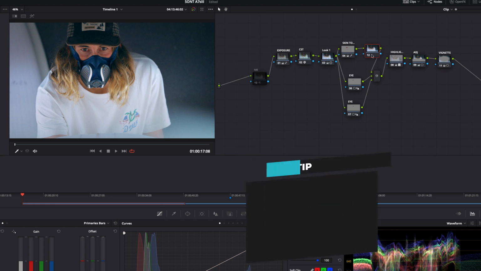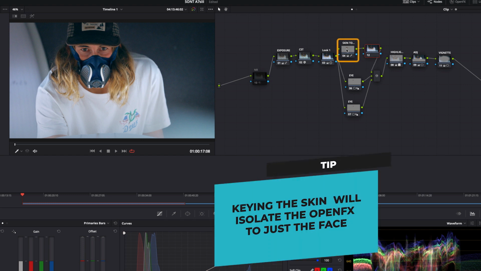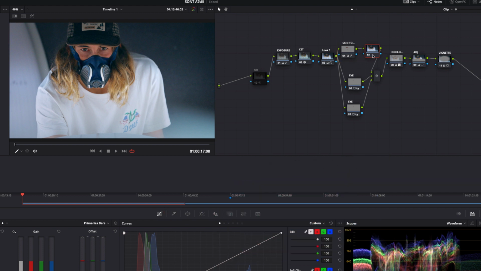And what I want to do is key the skin exactly the same as this shot here. So I could go ahead and re-qualify that, or I can just take the key that I've already done here and pass it through to this node. So I'm just going to join those two, so that's key out to key in, and I've now got the same qualification on the second node.